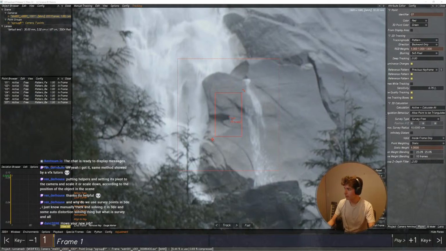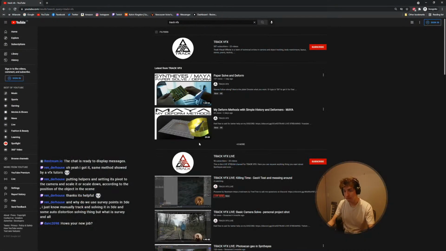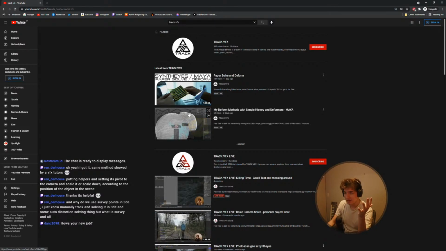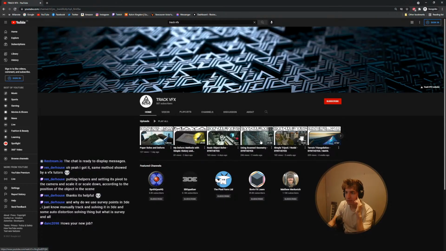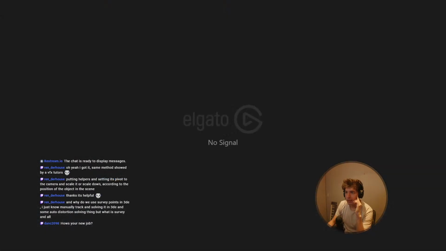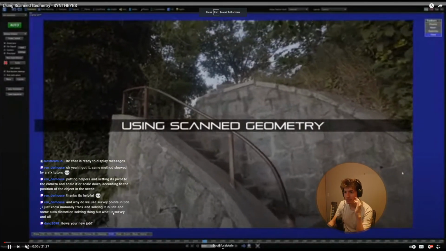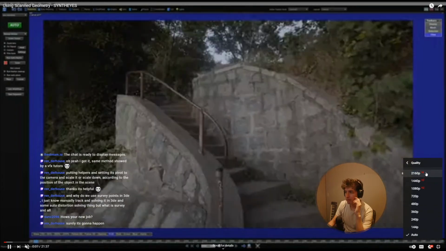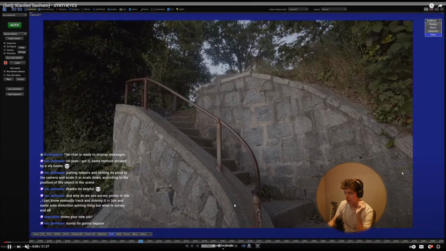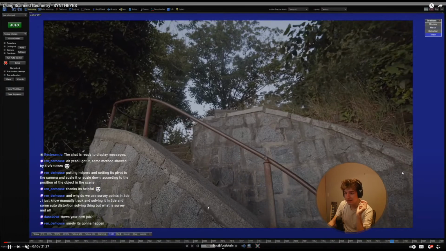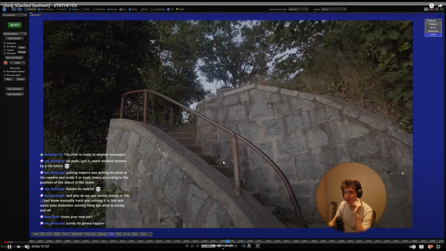Track VFX. I can't wait for the day that some of these synthesize tutorials come up as the first thing in the search. I hope that happens. Let's see. Survey. Using scan geometry. So I have a tutorial on this. Oh, be quiet, Calvin, please. Surely it's gonna happen. Oh, I hope so.